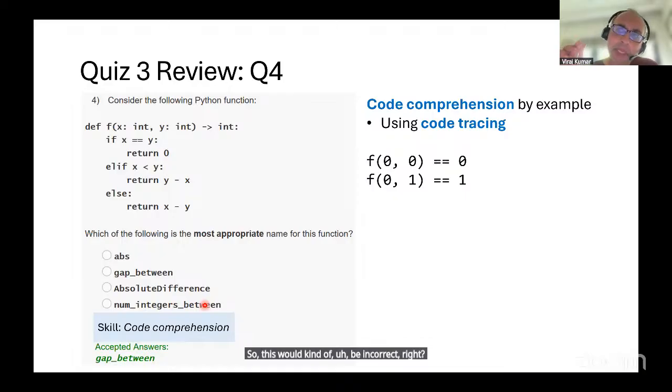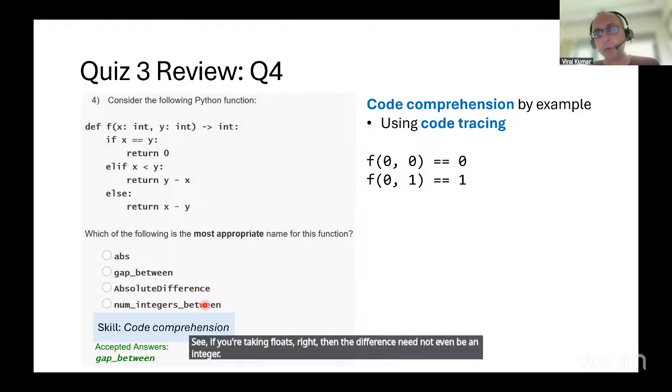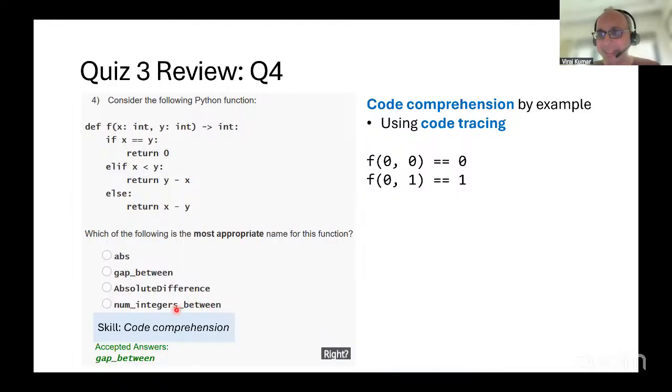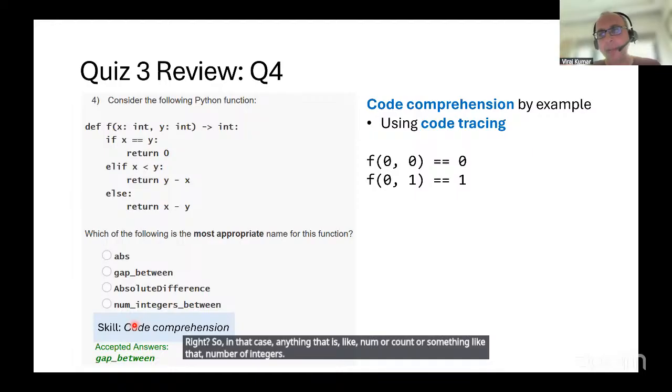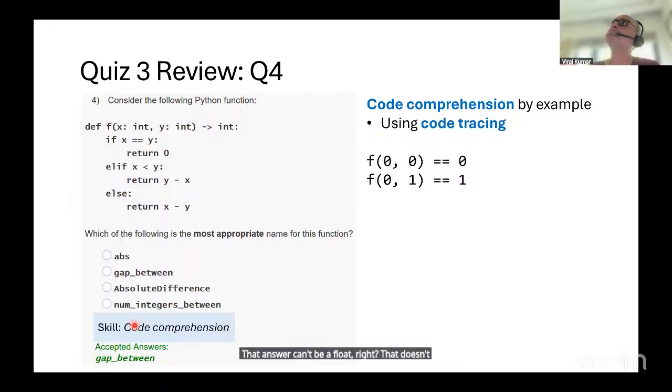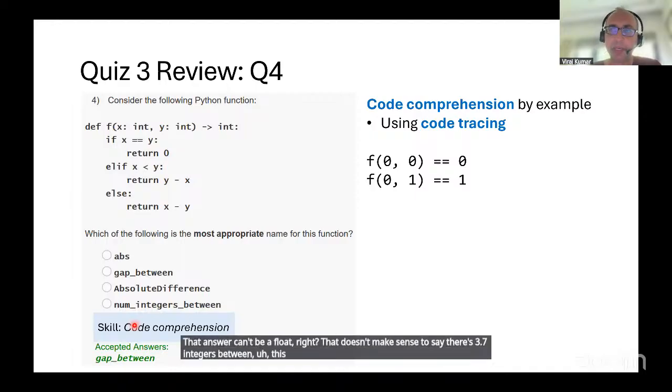Also, if you think about it, if you're taking floats, then the difference need not even be an integer. 1.0 is a float, but it's also the integer value 1, right? So in that case, anything like num or count, number of integers, that answer can't be a float, right? It doesn't make sense to say there's 3.7 integers between this value and this value. The number of integers between two values will either be 3 or 4, right?